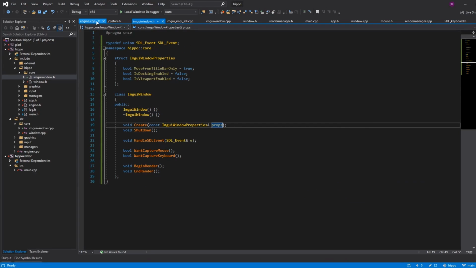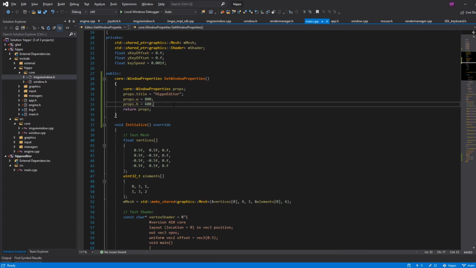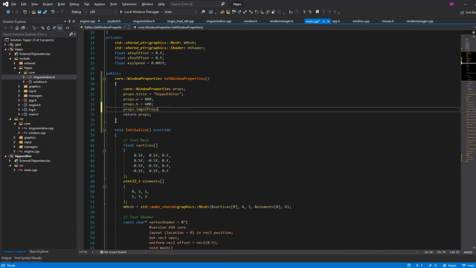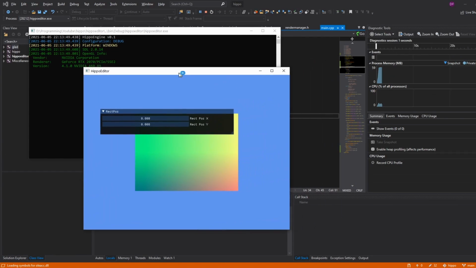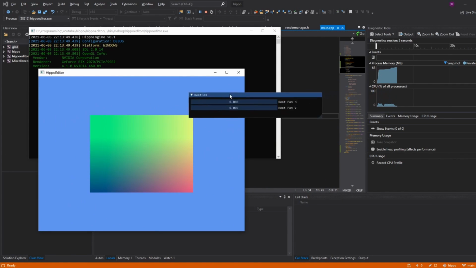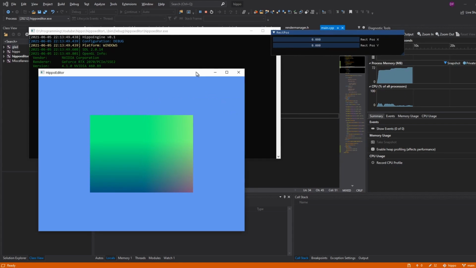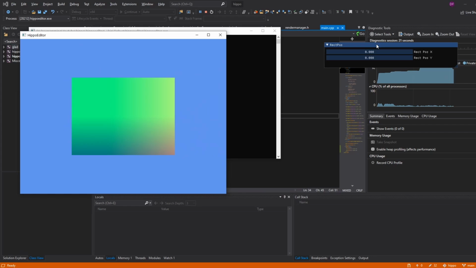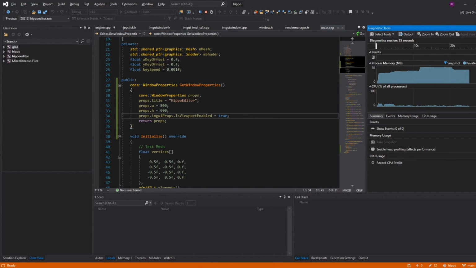Now, let's go one at a time. In Main.cpp, let's just say props.ImGuiProps.isViewportEnabled equals true. So all I have to do on the client side is turn that to true, and now I can drag this ImGui window outside, and you can sort of see it snapped, and now it's its own window. It lives free floating. I can move this around, I can still resize this.